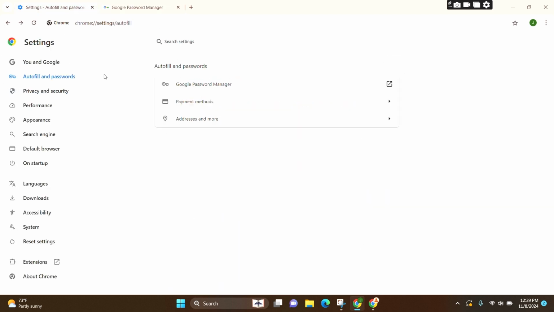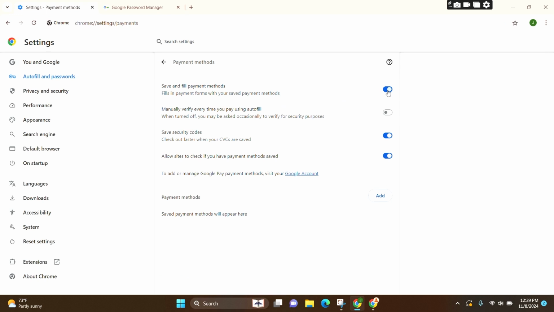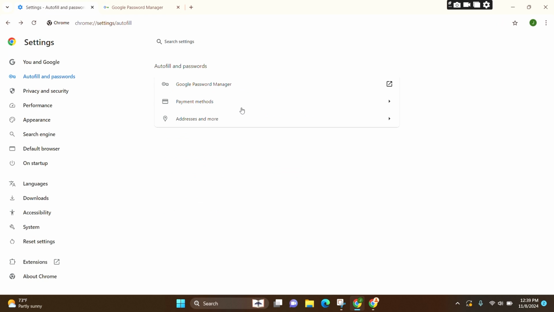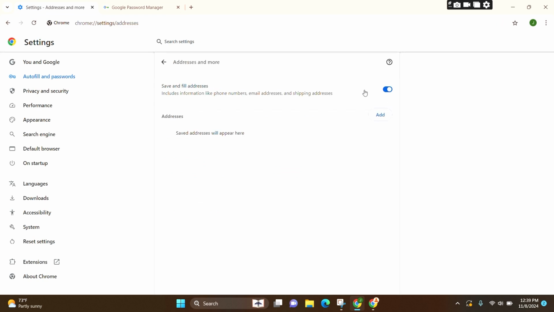Likewise, you need to do the same process on your payment methods. You need to simply toggle this button in order to clear the autofill. After you are done, you need to simply go back and do the same process to the addresses and more. And this will lead to clear your autofills on Google Chrome.